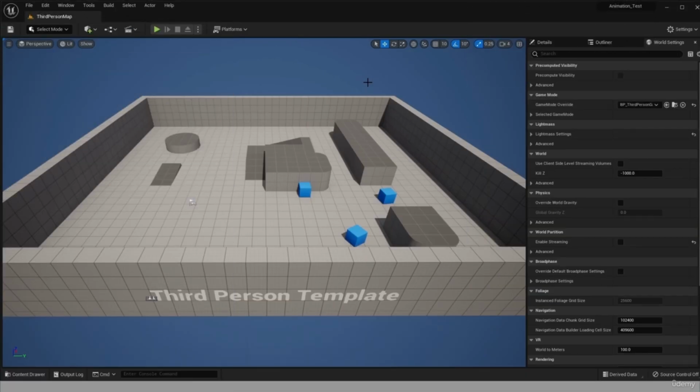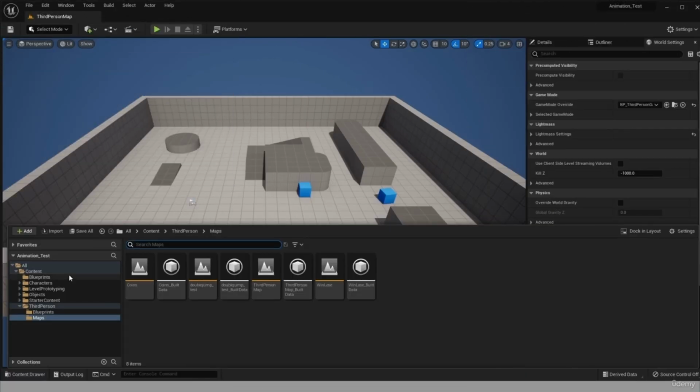Create a menu for our game. In order to create a menu, we're going to use widgets. You can remember that last time we used widgets in order to create this UI screen, and this time we're gonna use widgets once again.